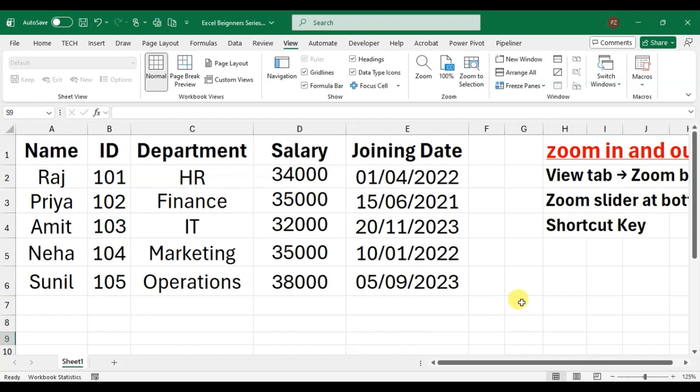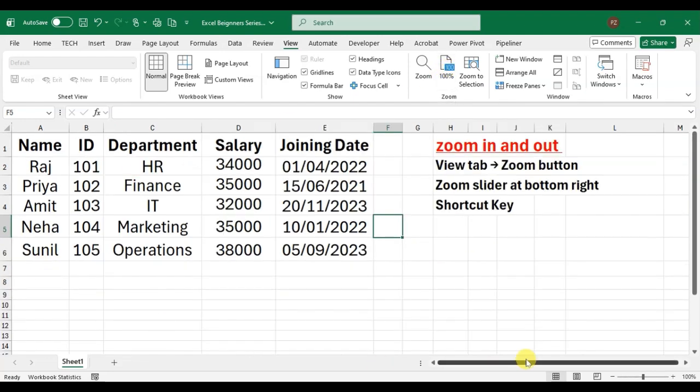Okay, next option in the View tab in the Zoom group, 100 percent. It sets your zoom to the default 100 percent. I just click on it, and here you can see your Excel is set to 100 percent zoom. That's it. Next option in the View tab in the Zoom group, Zoom to Selection.